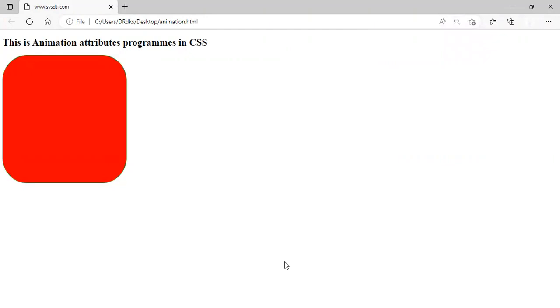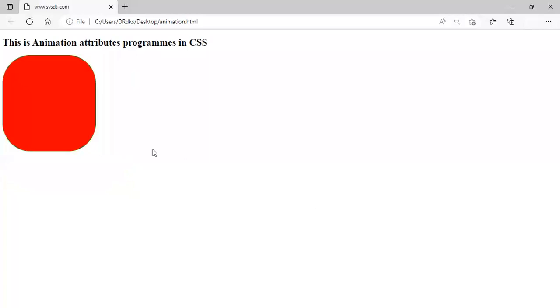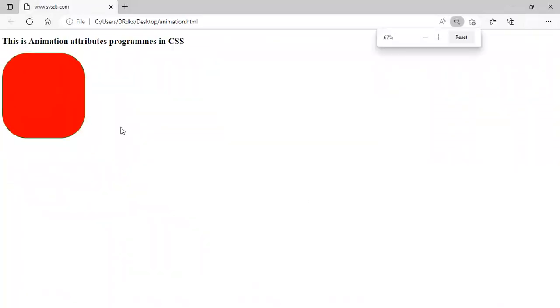If you want a little bit more, increase the percentage here to 30%. You can also decrease the size of this, that is 300 and 300. Just save this, refresh it and check the output. Just see there. And here we want to move this particular box here and there in this manner.